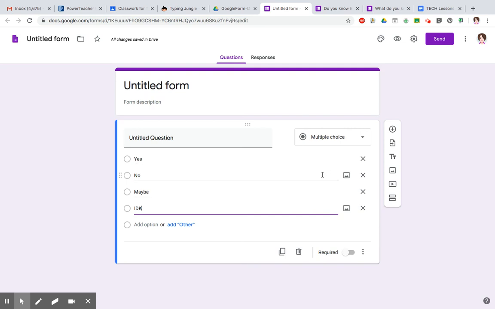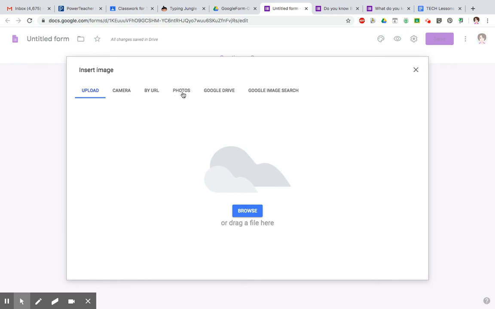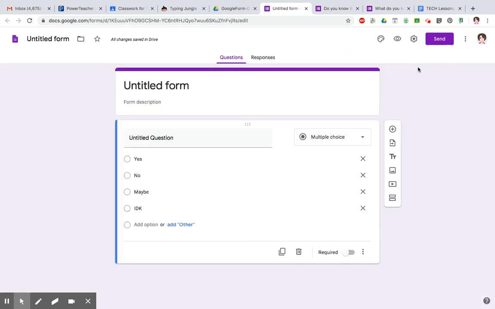And if I had a picture to go with that, I would come over here to the Add Image button to pick my picture. I have to have the image either saved on my computer, that would be your upload. Maybe I'm taking it with my camera, so I could click on that and take the picture with my camera on my Chromebook. Maybe I have it saved in my photos already. Maybe it's in my Google Drive because I already took the picture and had it in there. That's another option. So that's how you would add a graphic. So we can get out of there.